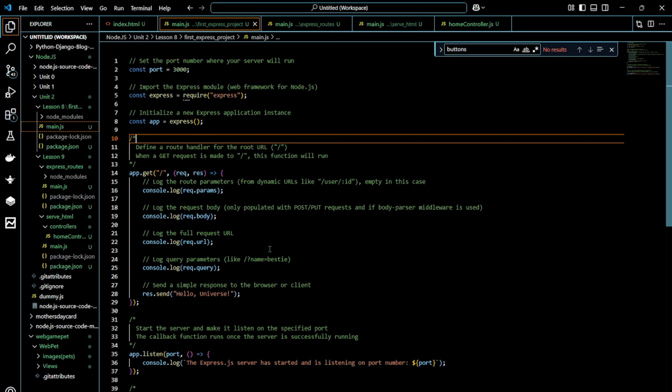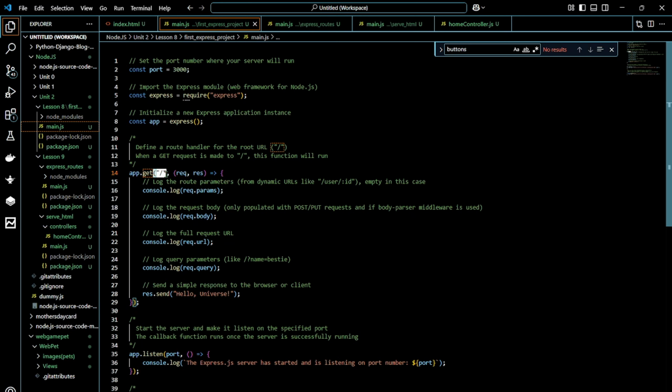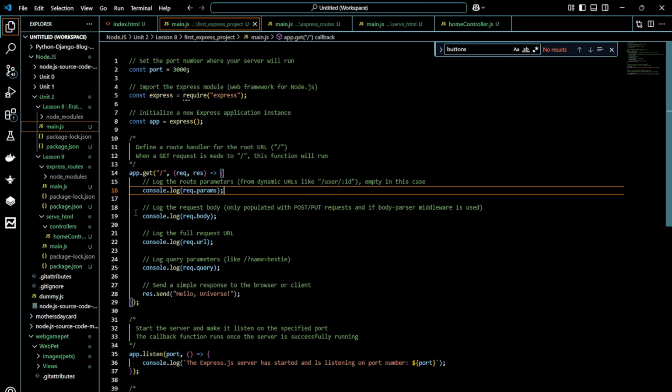like in the previous video, to access different things, you'd have your localhost 3000. And then if you wanted to go to HTML or index, you go / info index, so on and so forth. So when a GET request is made to the / this function will run. So we're going to have our GET request run a / so it's just going to be a request. And then it's going to log the root parameters from the dynamic URLs like the user or the ID in an empty case.